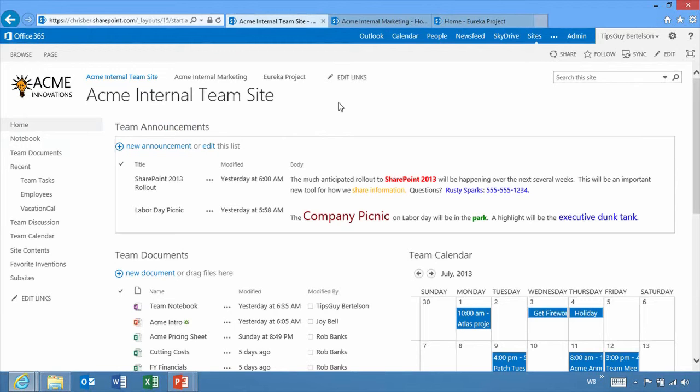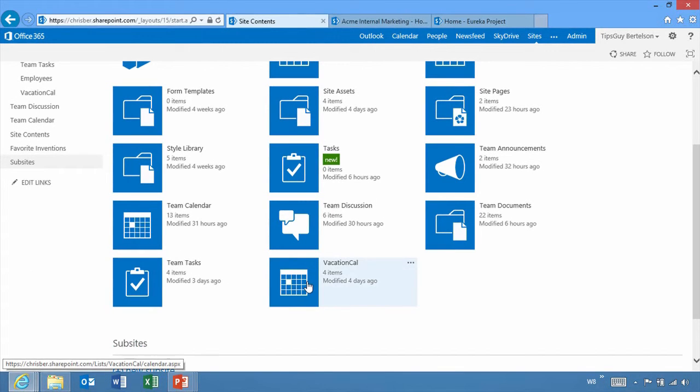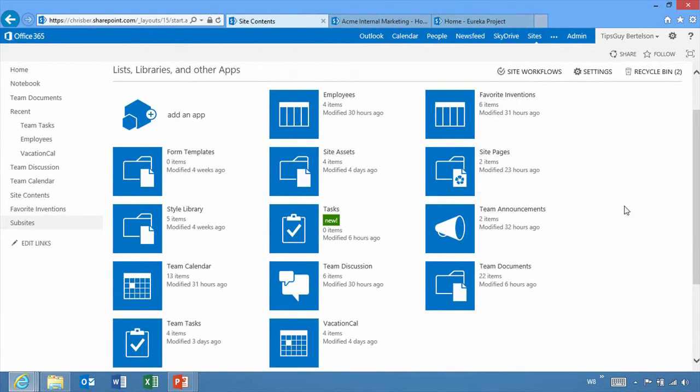Now, not all of the information that I have in my team site is visible here on this page or even in the quick link bar over there. If I want to see all of the contents of my site, I can click on Site Contents there on the left, the quick link bar. And here's a list of all of the containers or information that I have in my site. Each one of these tiles represents another page or list. Here's a list of inventions, a list of employees. A team calendar is a list of dates, right? And further down here, I have a vacation calendar, a list of when people are going on vacation, team documents, discussions, tasks.